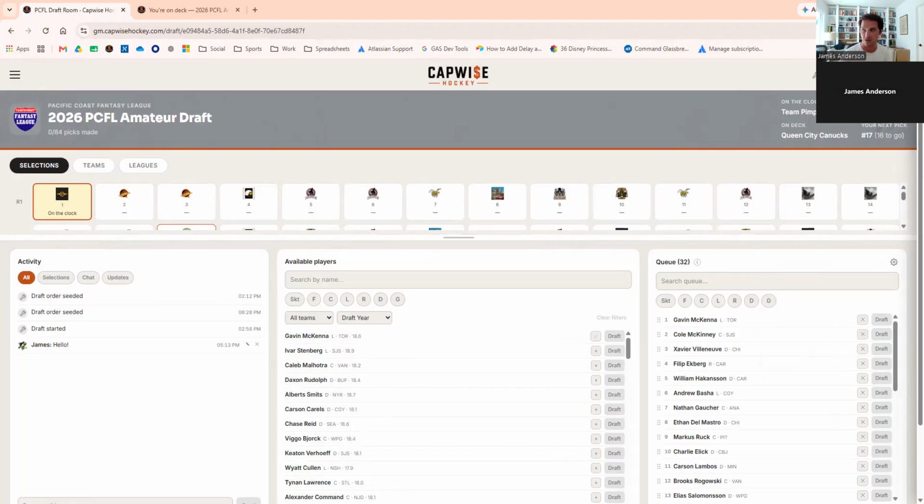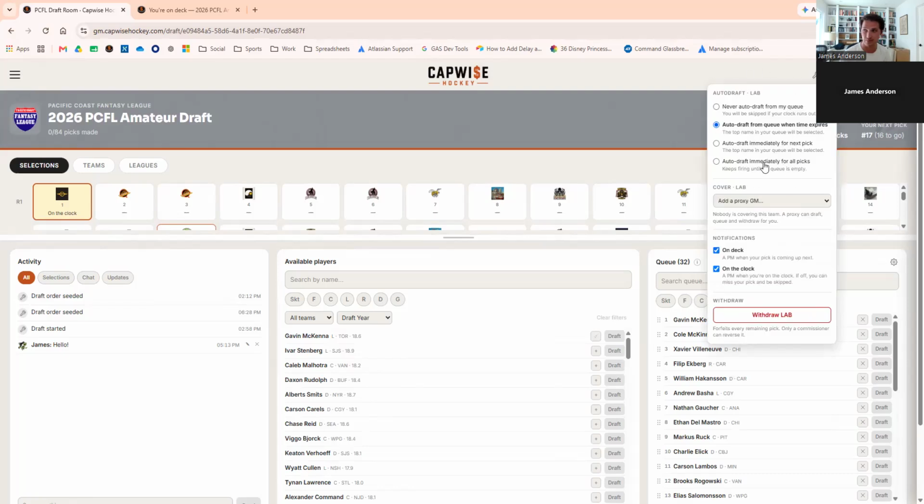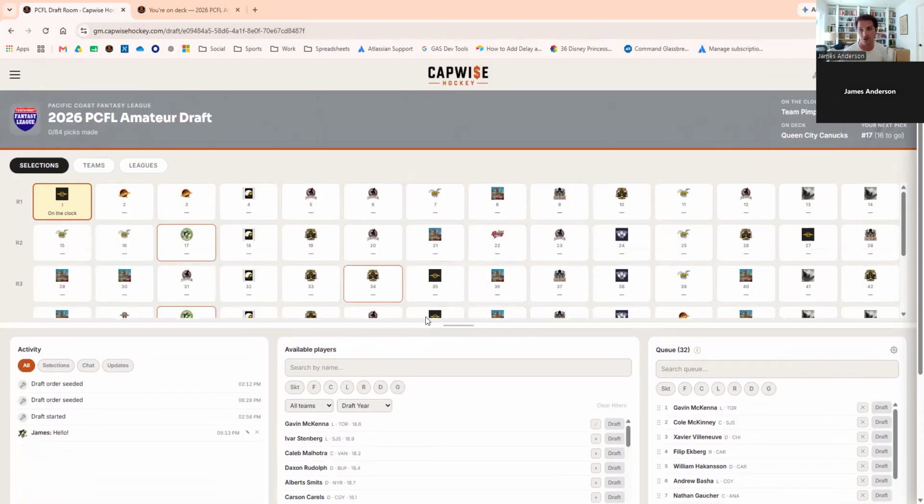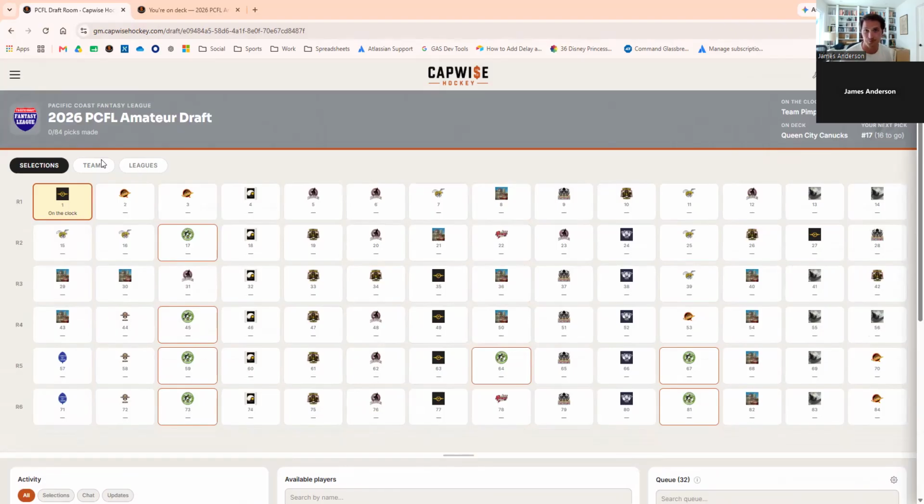Those settings are also here in this upper gear wheel. Same draft settings. And if you change it here, it'll be updated down here. Okay. That's more or less all there is to see here in the draft room. As I mentioned, you can jump to different leagues real easily this way. See who's on draft and on deck and everything else.